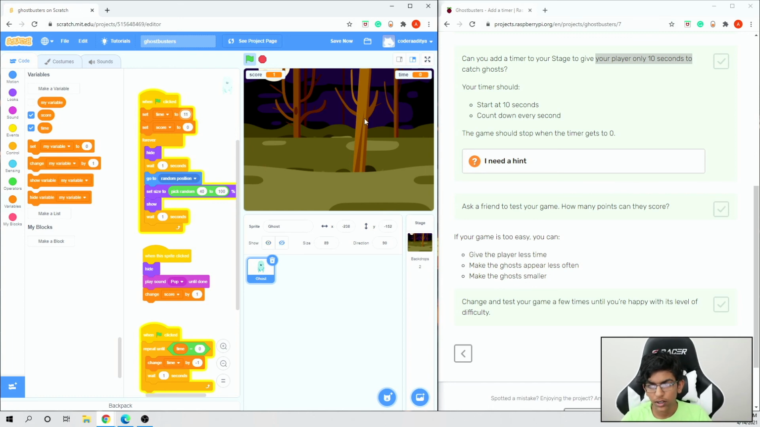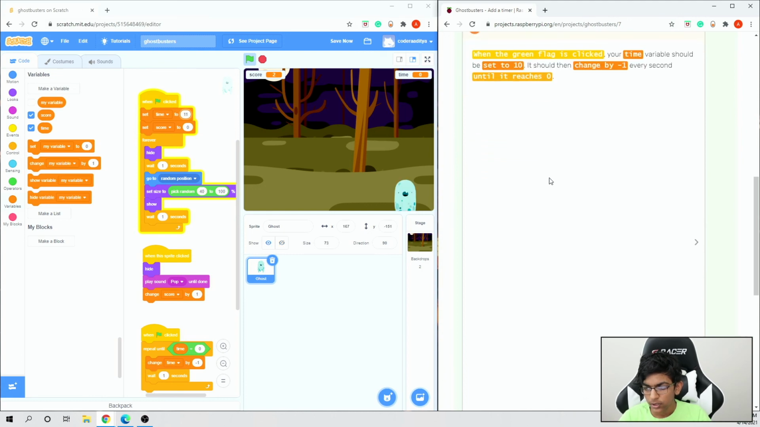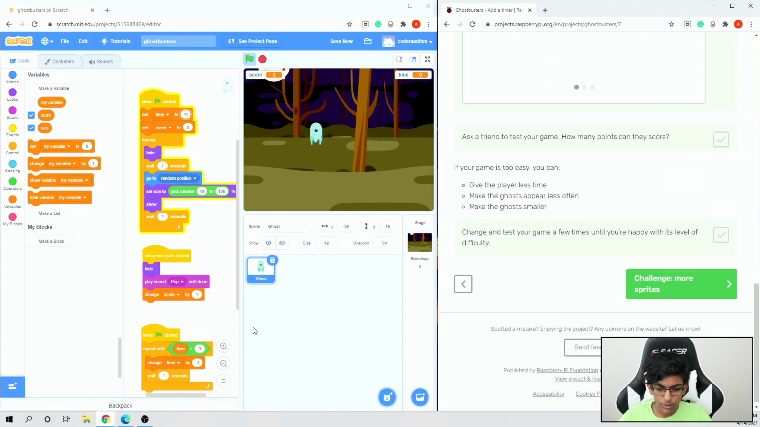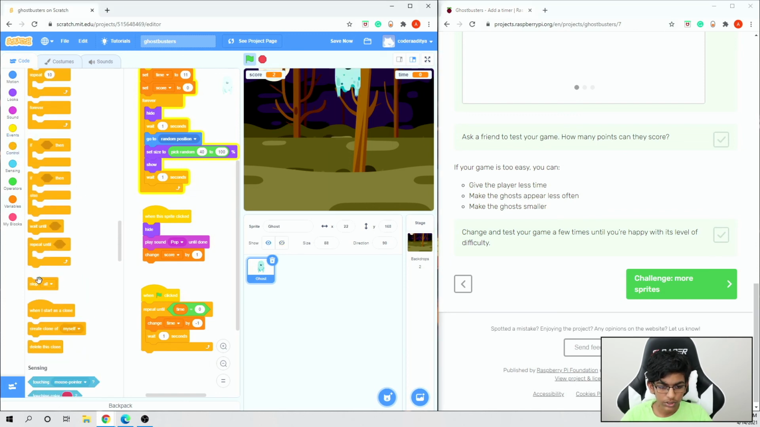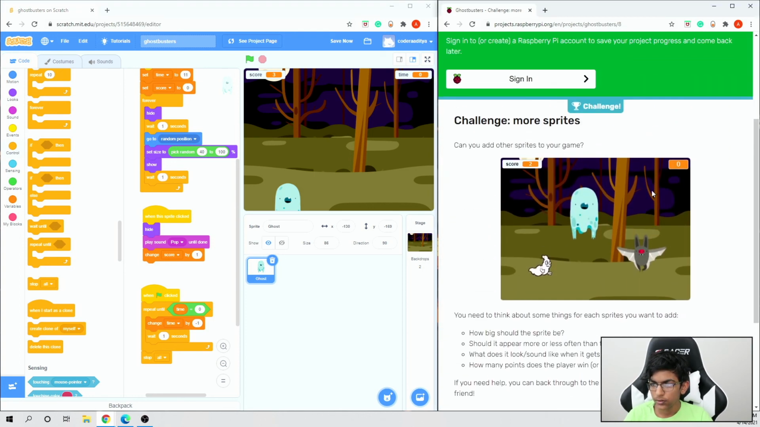When it's over, it will still be going, so we actually need to stop the game. Let's try stopping the game. What we need to do is go to control and do stop all at the bottom. Now if we try it out, once it runs out, it should stop. And everything stopped. So now there's a challenge: adding more sprites, so you can add a bat, a tiny ghost or something.